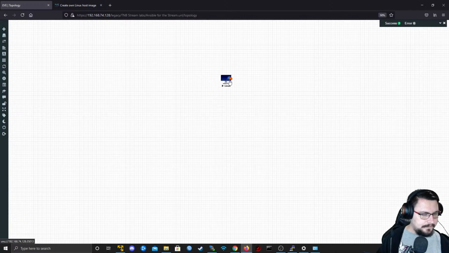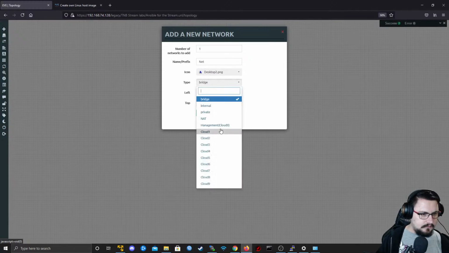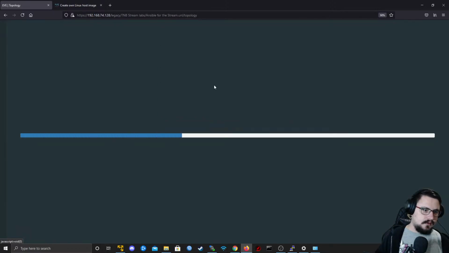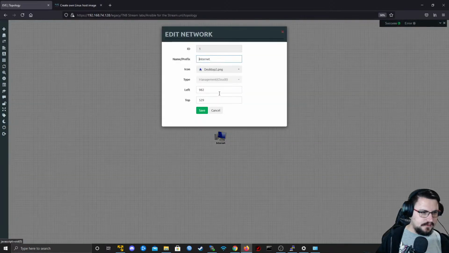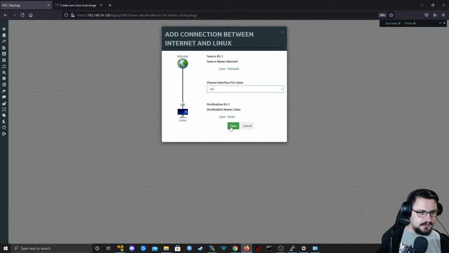Let's start this up. And let's just add a network for it as well to my management cloud. Let's just call this intranet. Oh, let's just change that icon as well to something a bit more appropriate, maybe a globe. And let's connect the internet to my Linux host.